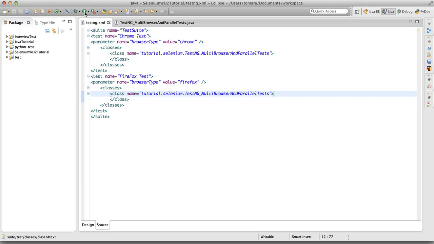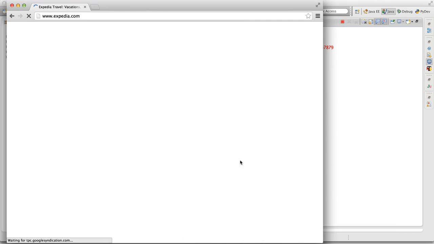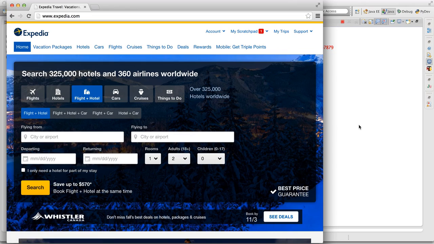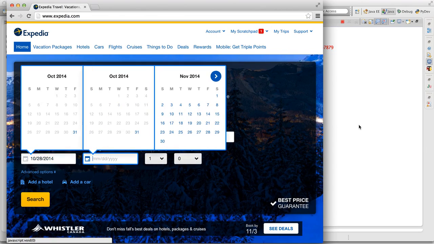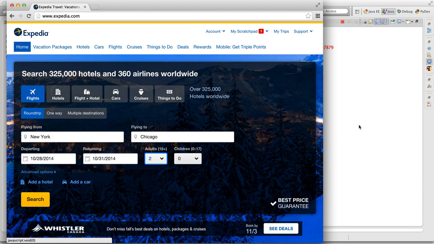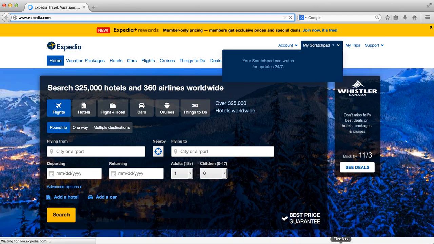When I run this suite, the TestNG suite, currently it's running for Chrome. So this comes up running Expedia.com, going to flights tab, New York, Chicago, and enter the departure and returning date and the number of adults who are gonna get into the flight. Once that is done, that's closed out. It quits the browser from the Chrome, and now it's opening the Firefox, and the Firefox is coming up. It'll do pretty much the same stuff.